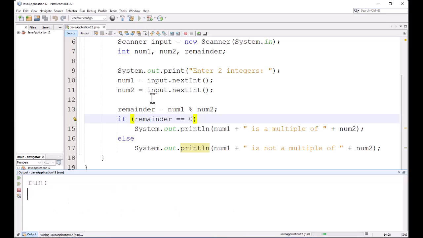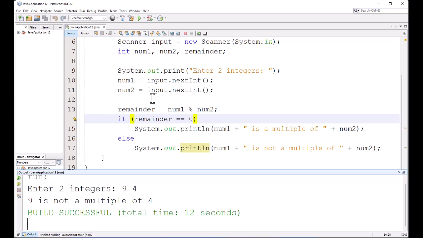Again. 9 and 4. You see, 9 is not a multiple of 4. You get 2.25. So 9 is not a multiple of 4.